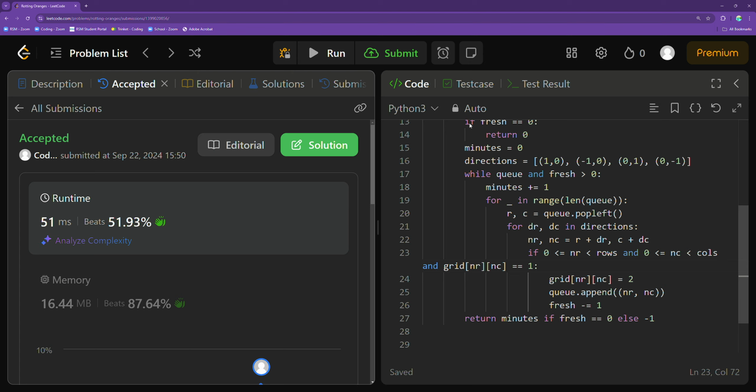And runtime complexity wise, this code is going to have a time complexity of big O of n times m, where n is the number of rows and m is the number of columns in the grid. This is because we process each cell once, either as a fresh or rotten orange, within each level of the BFS algorithm. And space complexity wise, this is also going to be big O of n times m, because in the worst case, we might store all of the rotten oranges in the queue at once, or basically all of their corresponding coordinates at any time.